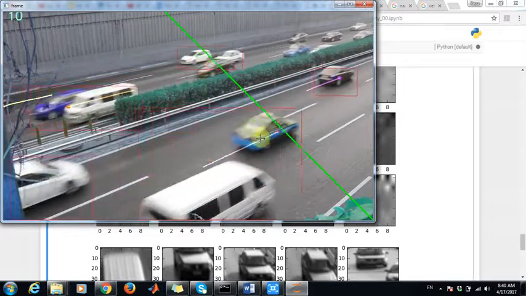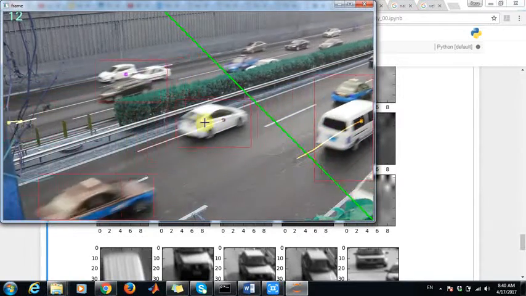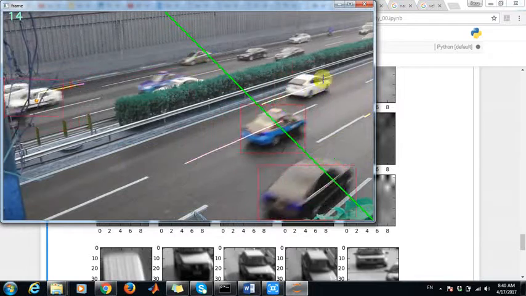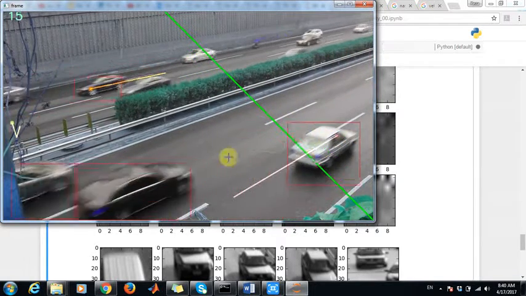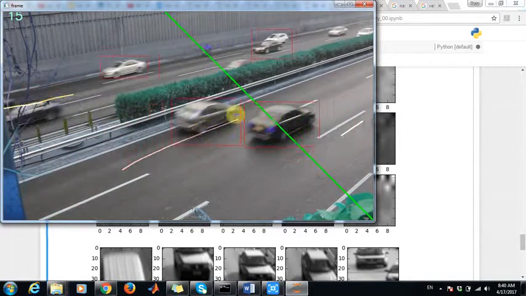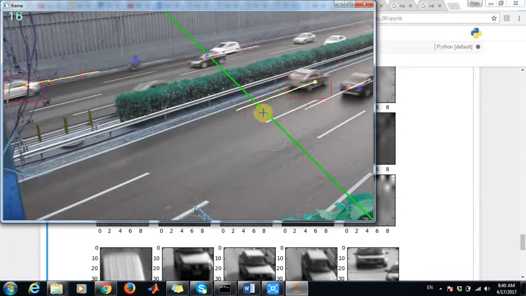Each bounding box has a center point. You can see, using optical flow, we track and predict the location of these centroids. And as these centroids cross this green line, we count them.